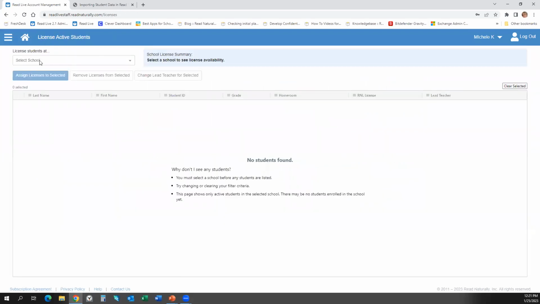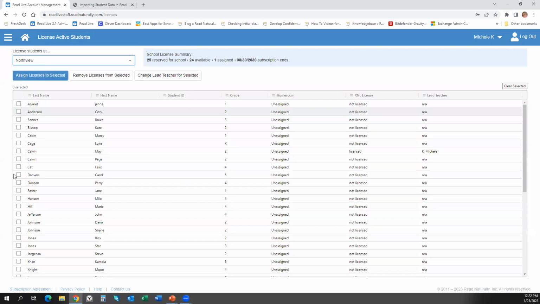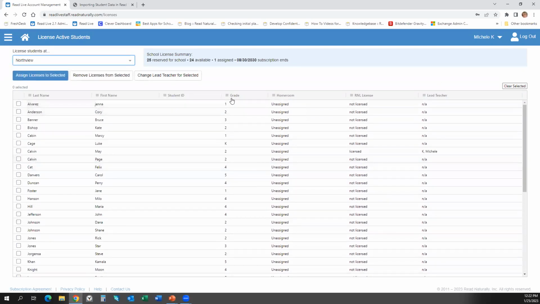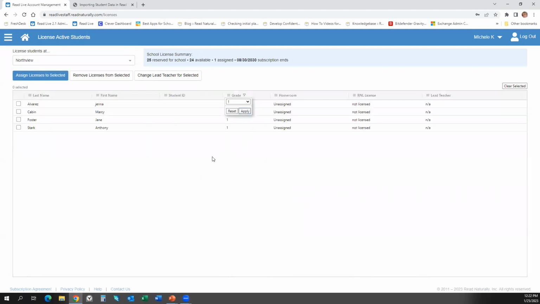Here we are selecting by school, so that's why I don't see any kids. I have to choose a school, and my kids are all at Northview. So I have found all of my Northview kids. Now I know that all of my first graders are going to be assigned the same lead teacher.